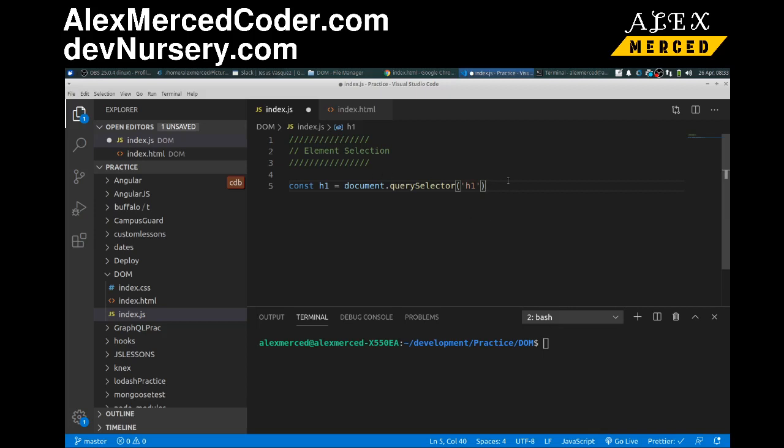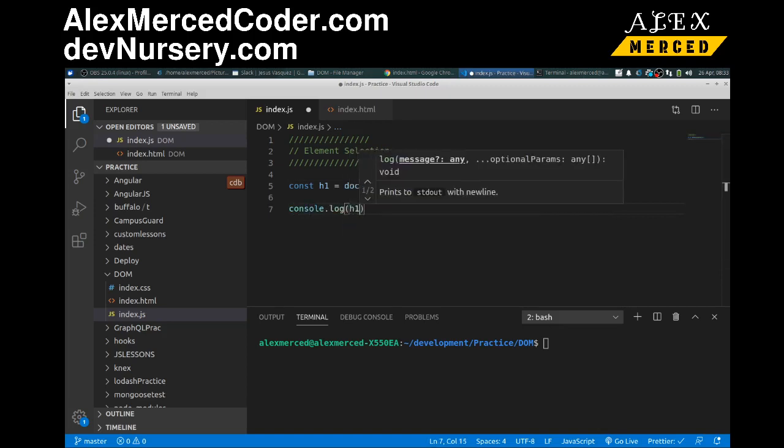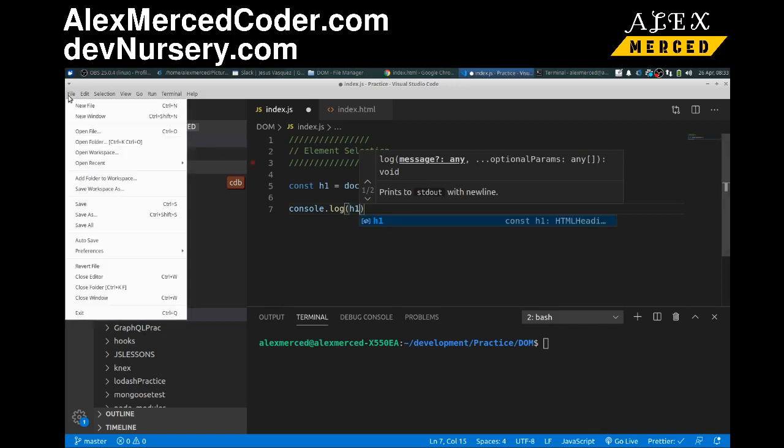Then I'm storing that element in my h1 variable. So this h1 now is the same as having that element accessible, and now I can go manipulate that element. So console.log h1. Now before we actually run that, I want to just show you one thing.